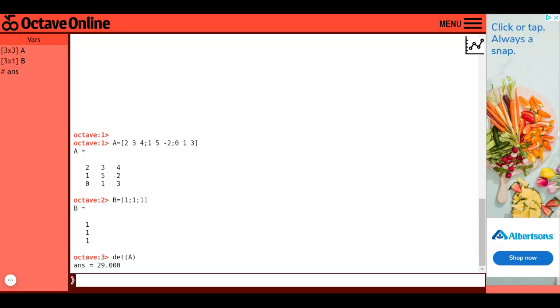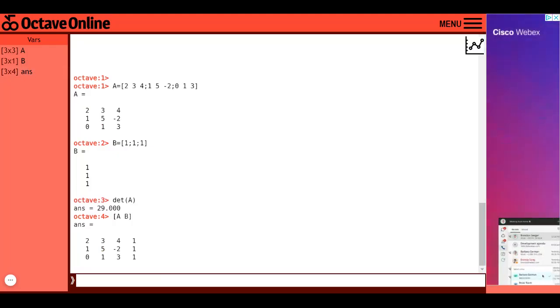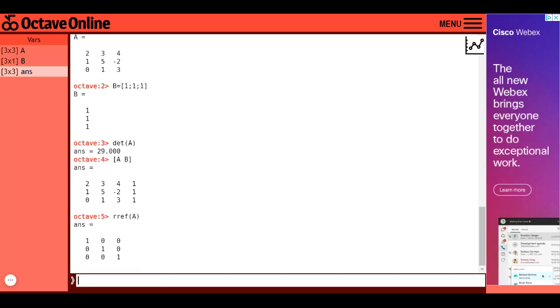We can also create an augmented matrix by putting these two matrices together, and we do that by using square bracket, capital A space capital B, and square bracket. Hit enter, and you can see that it'll go ahead and print what that matrix looks like. We can also RREF, so we can row reduce our matrix. It'll do the row reduction for us.